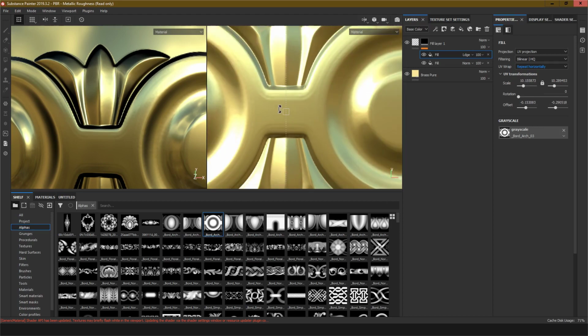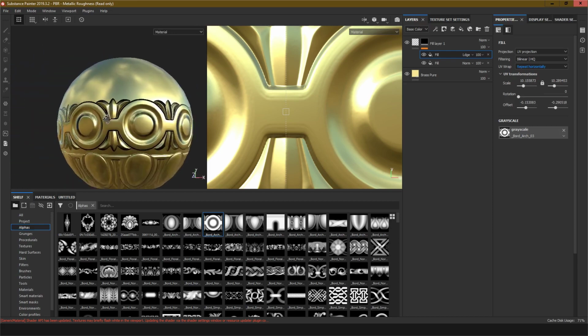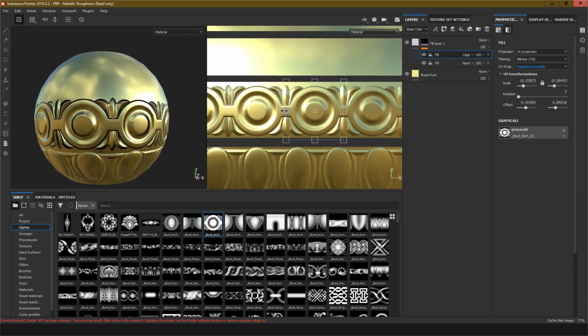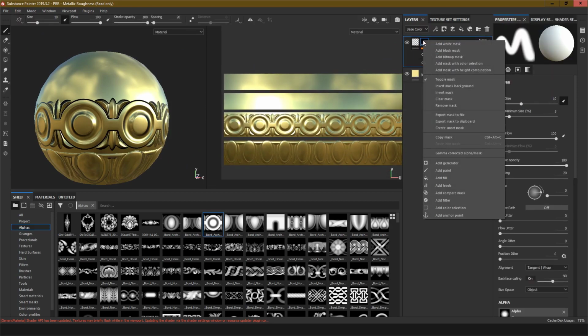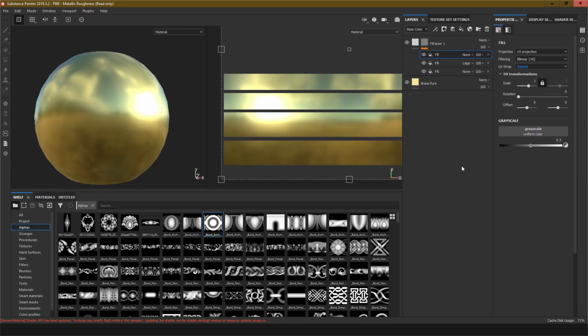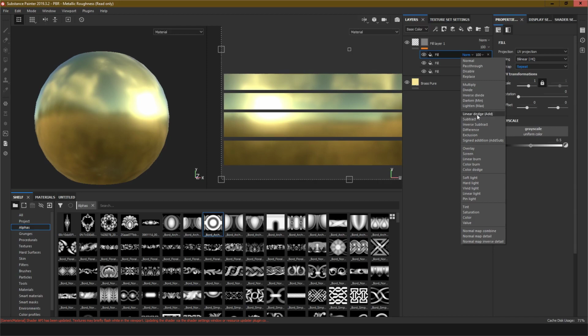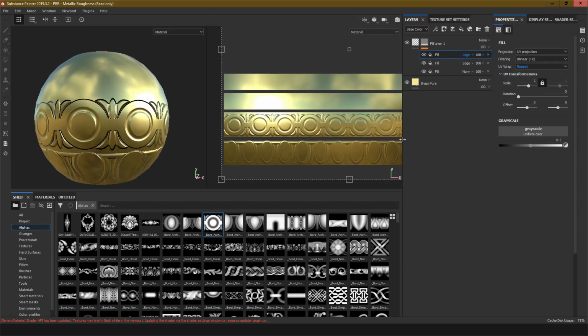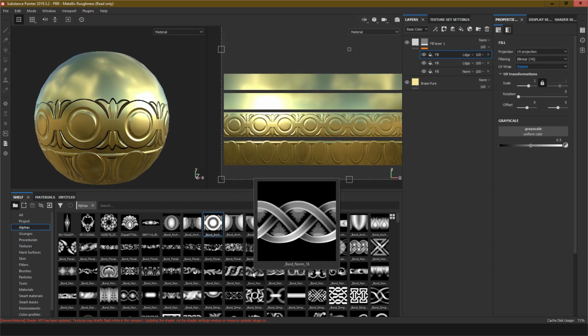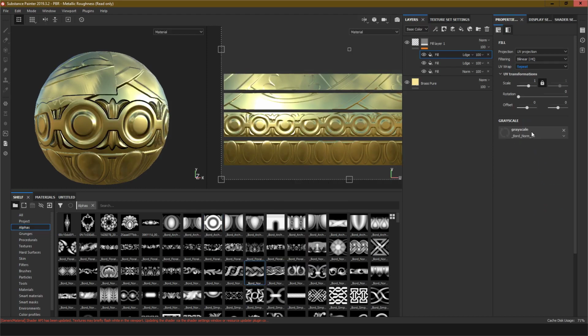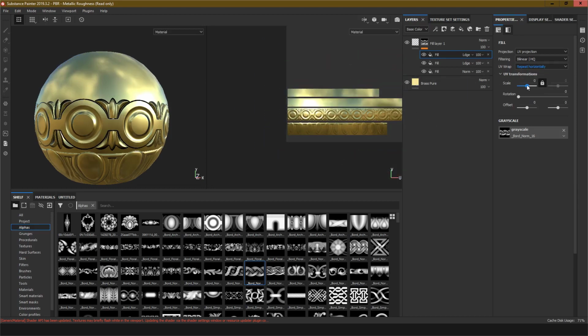Okay. Again, select the black mask, right click and add a fill, and change the mode to linear dodge, and add here this grayscale image, and change the UV wrap from repeat to repeat horizontally, and change the scale.